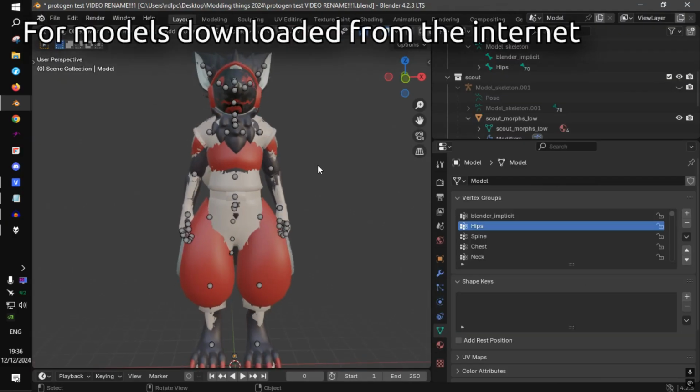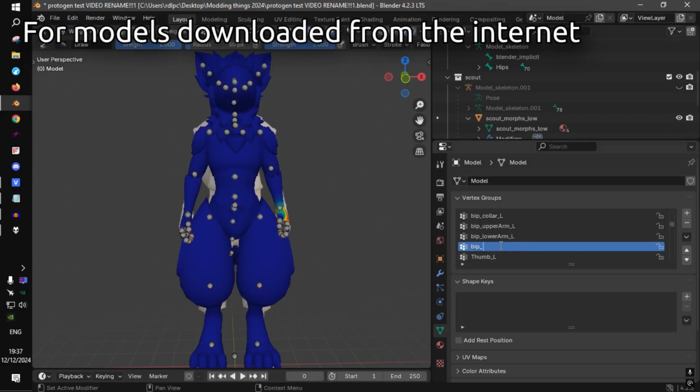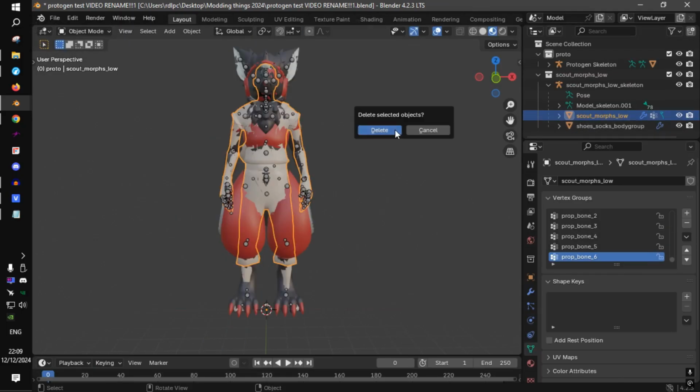But if you downloaded a model from the internet, this is when you want to rename your vertex groups to be the same as the TF2 model's vertex groups. For example, rename the pelvis group to bip_pelvis, the shoulder group to bip_collar, etc. You need to rename the vertex groups of the custom model after you've applied the custom model's armature modifier, not before it. You can now delete the TF2 model.